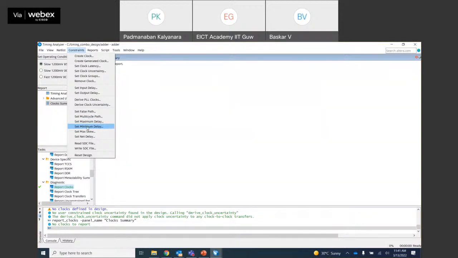The set maximum delay is equivalent to the setup analysis I mentioned, and the set minimum delay is equivalent to the hold analysis. Even though there is no setup and hold here, we have to apply two specific commands for constraining a pure combinational logic path. First, let us try set maximum delay.